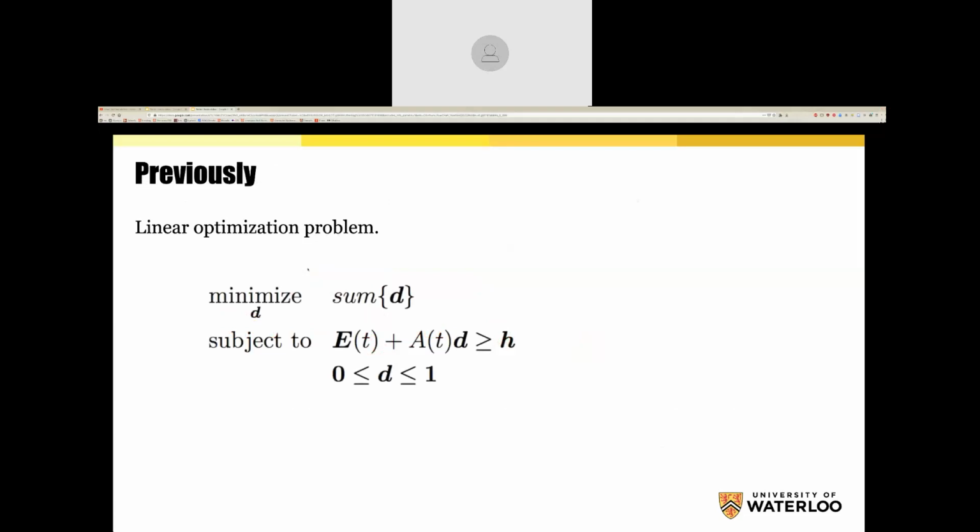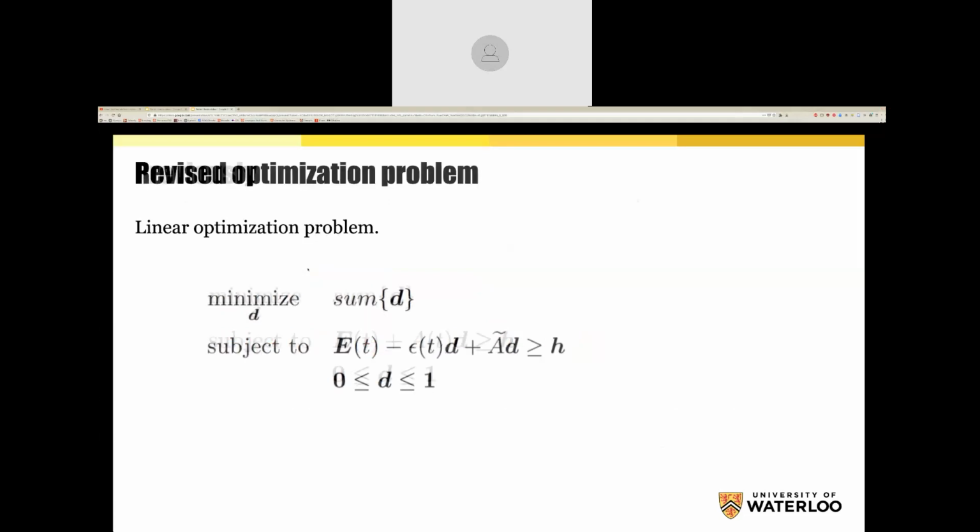Remember, we had to minimize the sum of the D subject to this. We're going to, sorry, change it. Keshav.